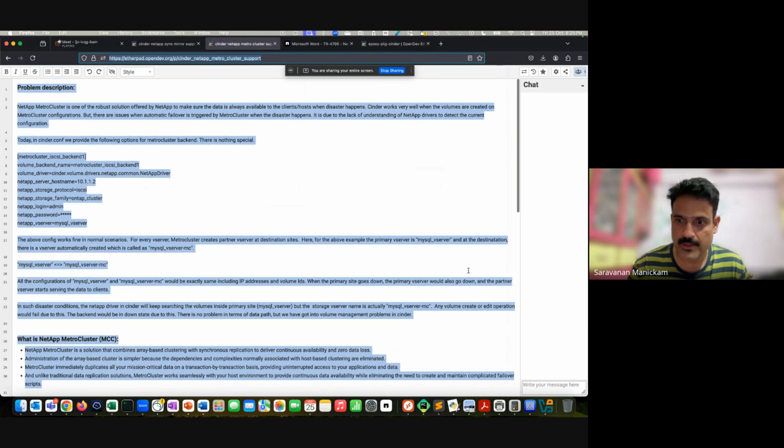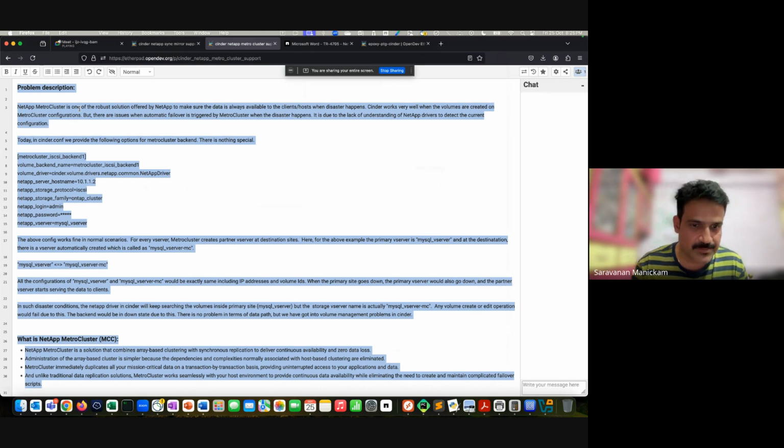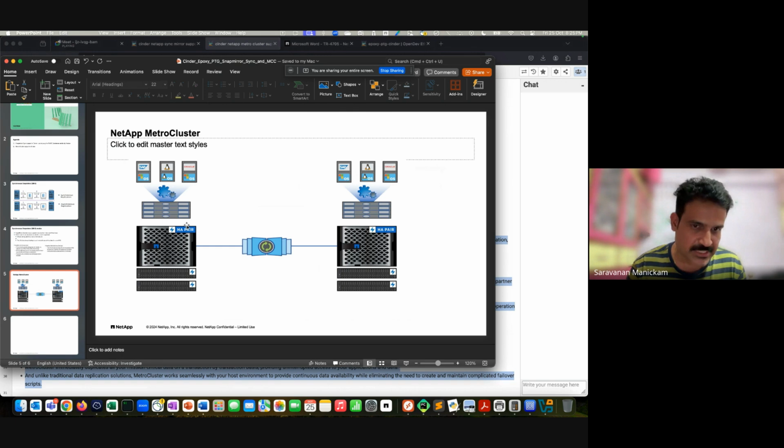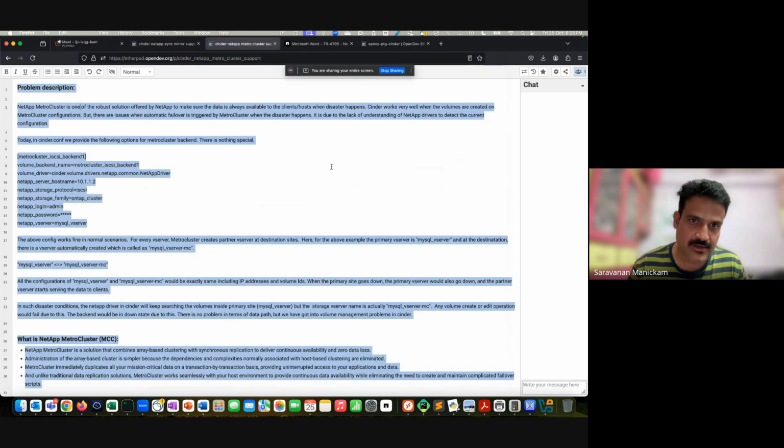So the problem today is this. MetroCluster is another configuration, and it works perfectly fine in Cinder today. There is no problem when both sites are active. I know customers who configure this as one backend in Cinder, and it works fine, and configure the other as another backend, and it works fine. So there is no problem today using MetroCluster. But the problem happens when a disaster happens.